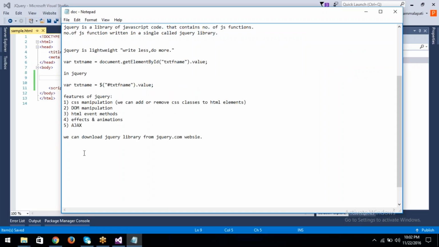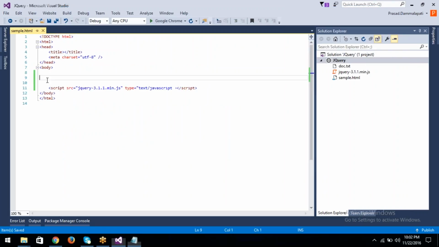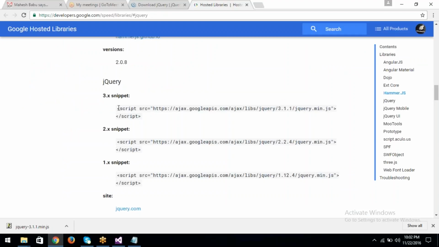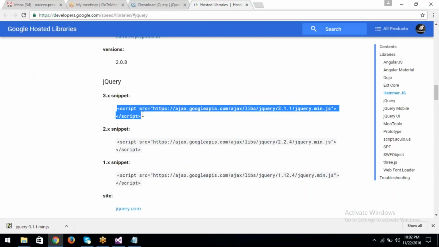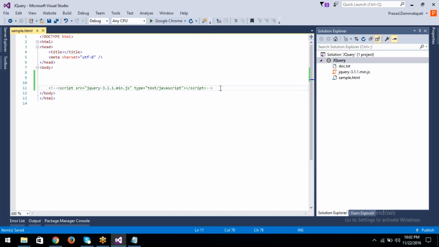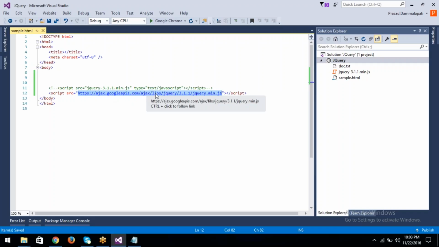With these CDNs, if you don't want to download the jQuery library, you can use hosted files. If you don't want to use the downloaded file, you can put it in a comment, copy the script, and paste it here. So the hosted library is available in our HTML form, and we can use jQuery functionalities from this hosted file.